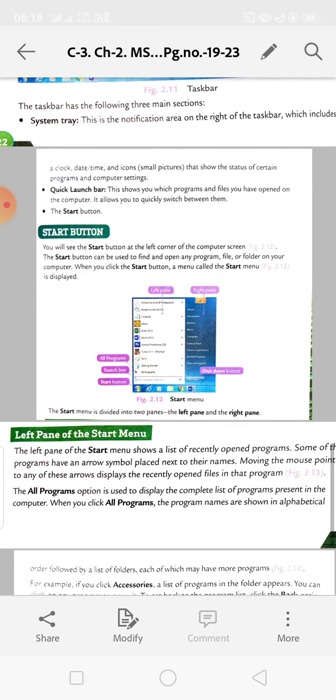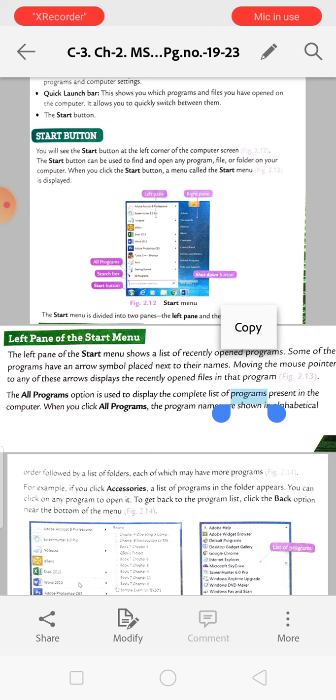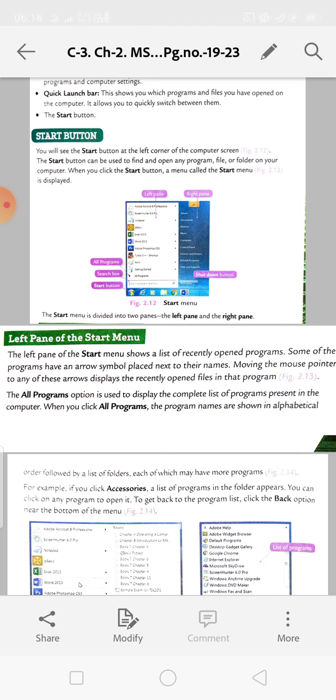Start button, you will see the start button at the left corner of the computer screen. The start button can be used to find and open any program, file, or folder on your computer. When you click the start button, a menu called the start menu is displayed. A menu called start menu will be displayed.